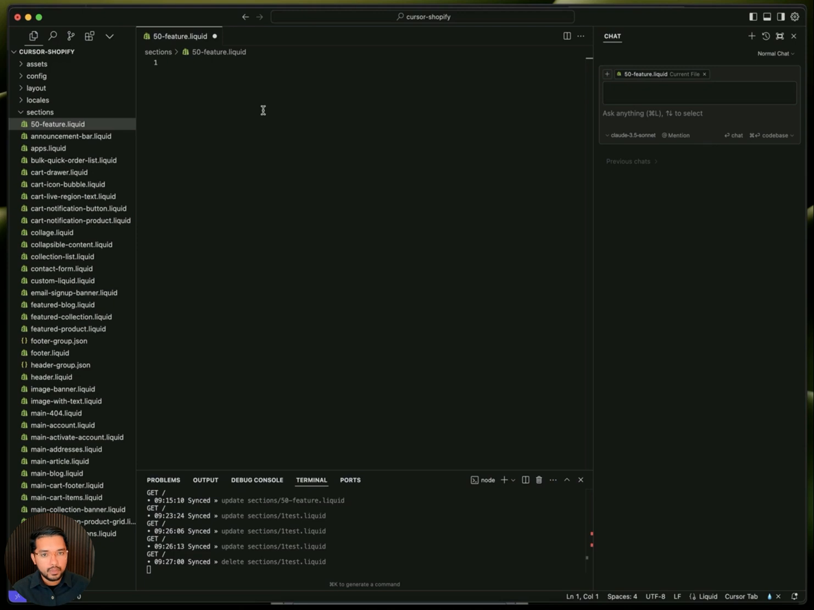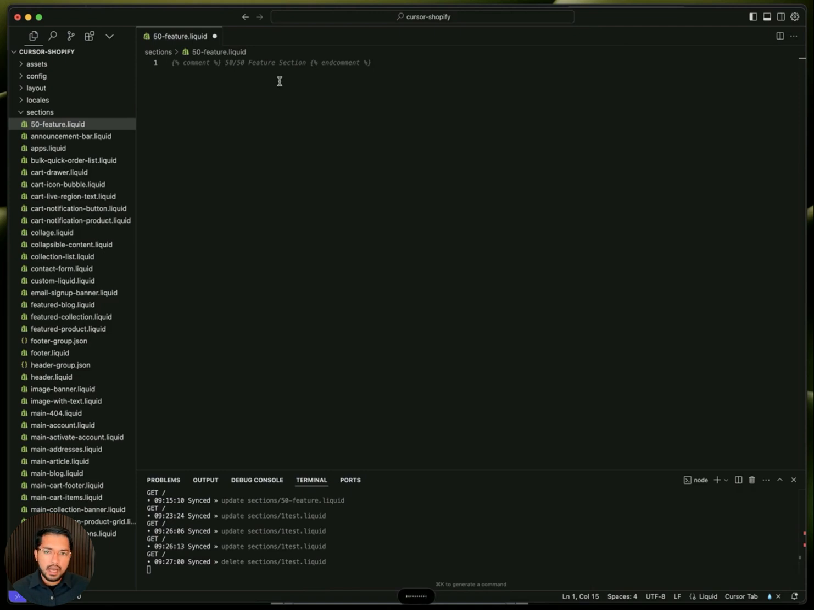When we want to give it more context within the file, we'll do this by adding a comment. You can add a comment by pressing Command /, and then I'll simply dictate what I want. I'll say, I want to have a 50-50 split section where there's an image on the left and content on the right. I also want to be able to edit the image and the content in Shopify Customizer. With the tab feature, if I put my cursor at the end and hit enter and enter again, you'll see it starts to predict the next line of code.